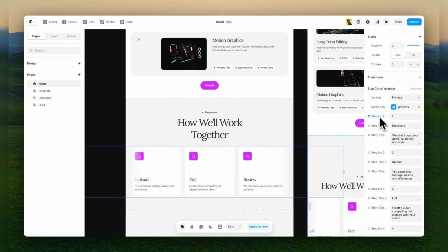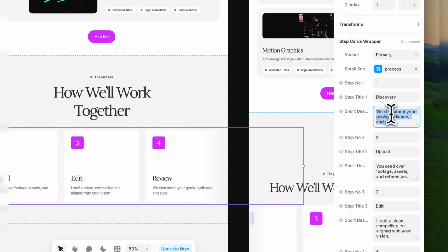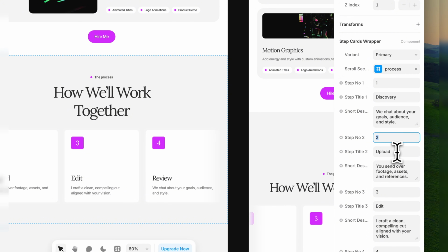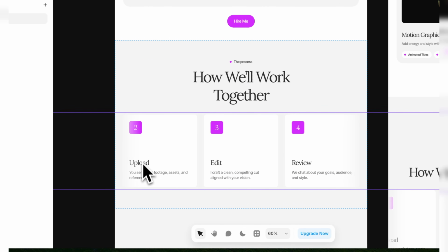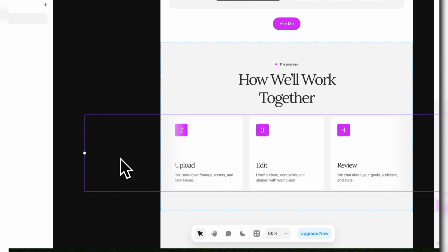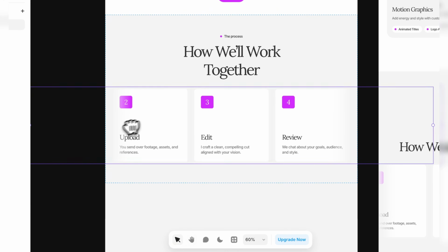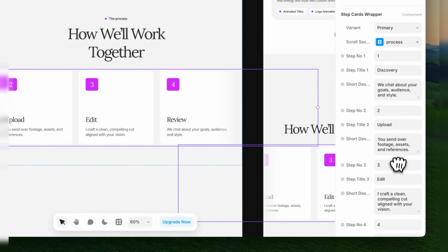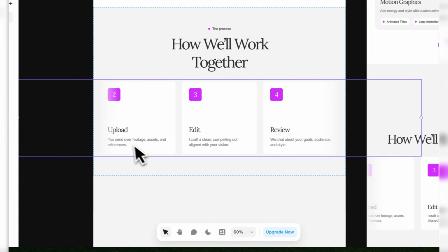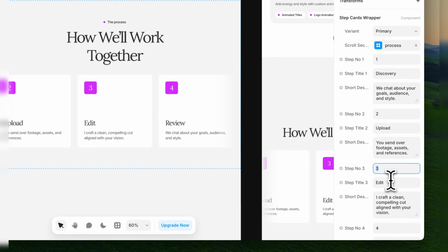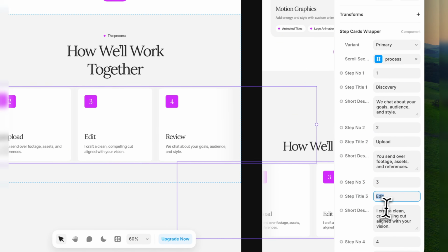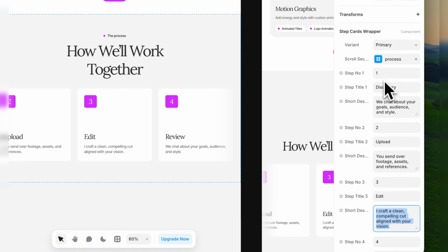So as you can see, step number 1, there are numbers here. So this is the step number 1. The first step is discovery. The first step, description. We chat about your goal, audience, and your style, right? Now, the second step, number 2. Second step, title, upload. As you can see, number 2, upload. Number 1 is actually here, but you really can't see it because it's clipping out for the effect that I did, right? But this is number 2, upload. Then number 2, description. As you can see over here, you send over your footage. Perfect. Number 3, title, edit. You get the point. So you can easily just change this to what you want.